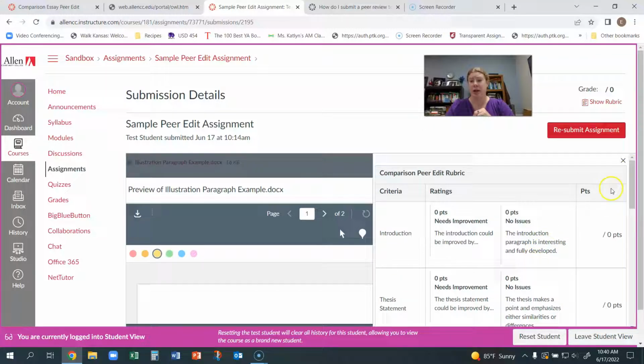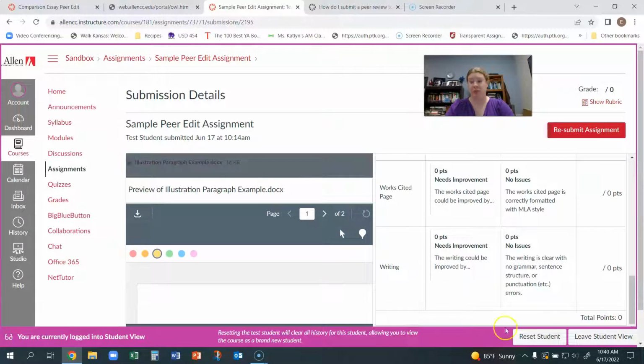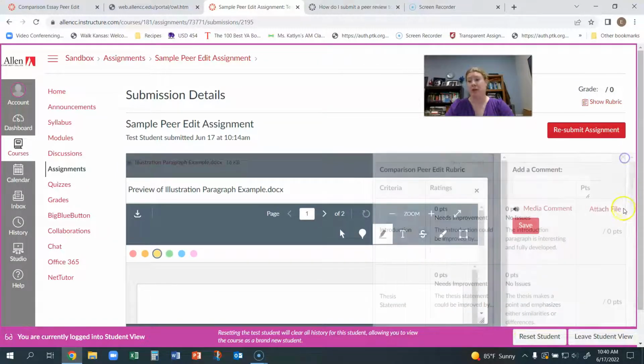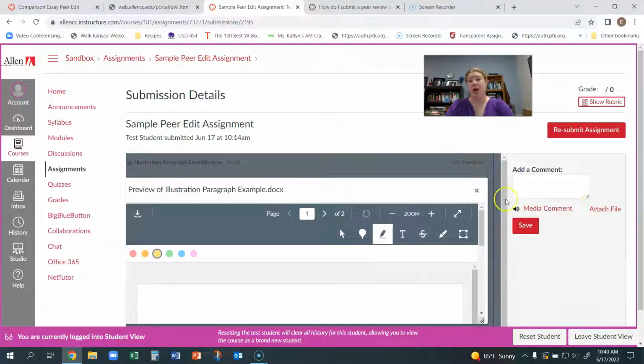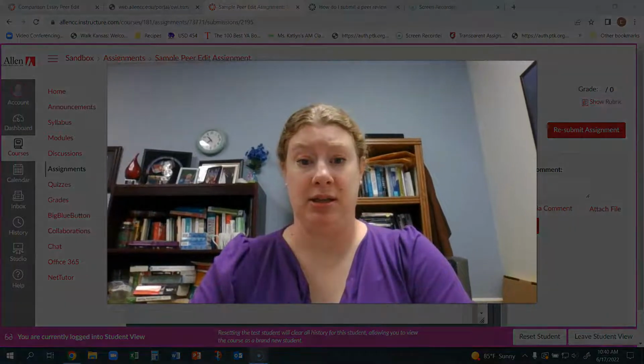I don't know why they won't let you edit them, but they won't let you edit the rubric in the peer edit settings. So if you accidentally submit it or you run out of time to finish it or whatever, then leave the rest of the feedback. You'll have this general comment button. You can just leave more feedback there if you need to. So that's how to do the peer edit. And that is the last assignment in the module.